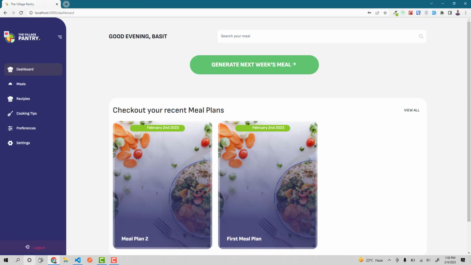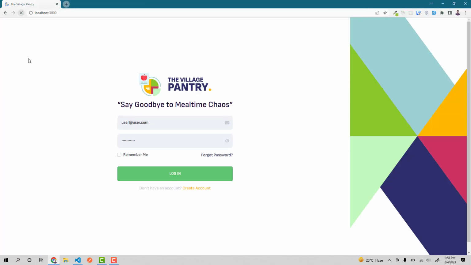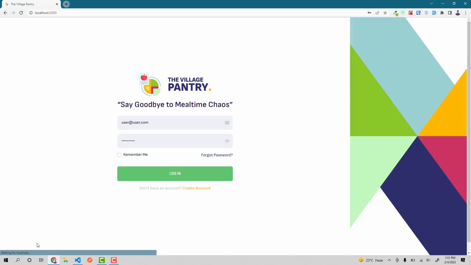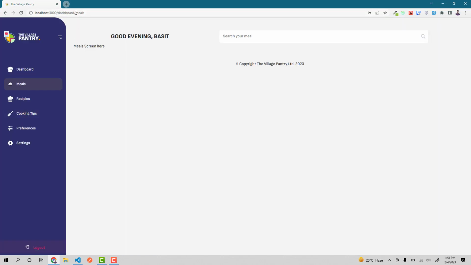So if I refresh the page, click login, it will redirect me to the dashboard. But if I log out and then try to access that protected URL, and now if I click login, it will redirect me to that URL. So that's how we can implement dynamic location, so we can redirect the users to the previous URL.